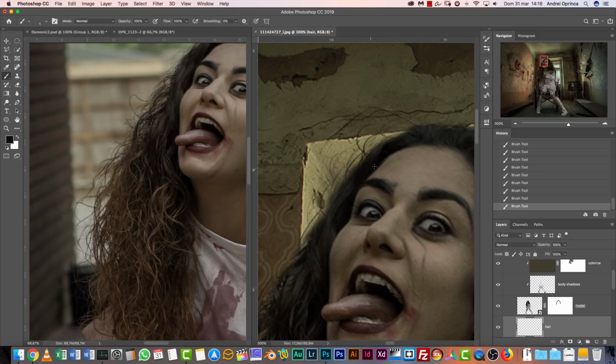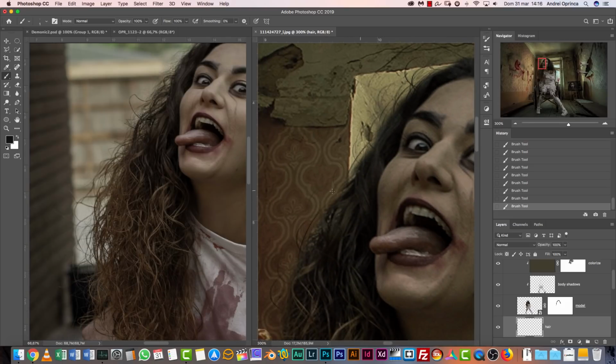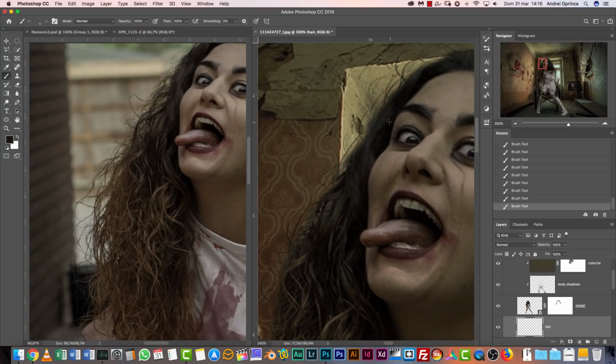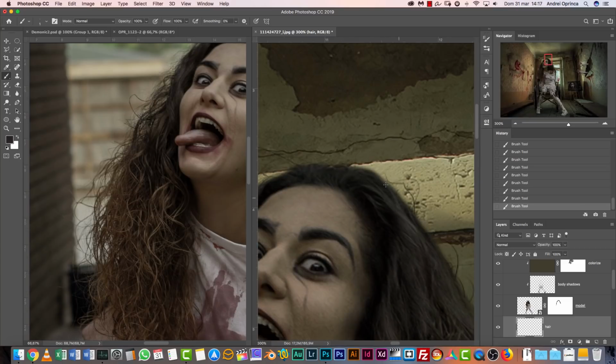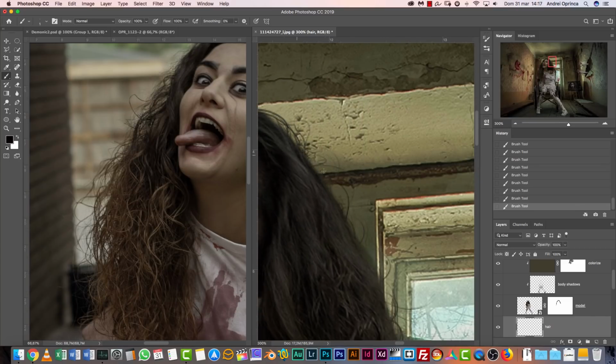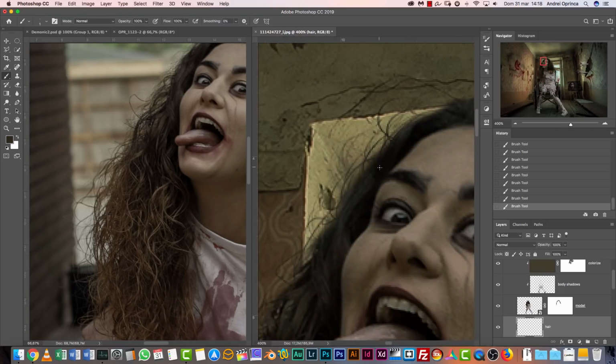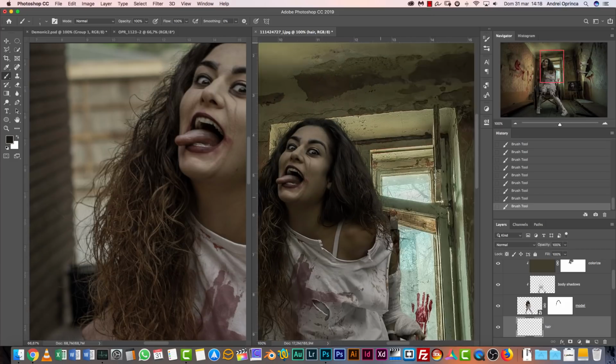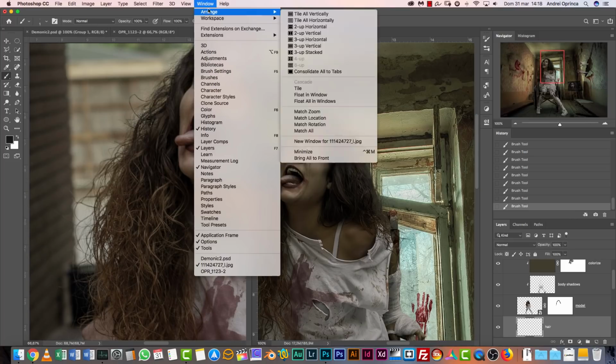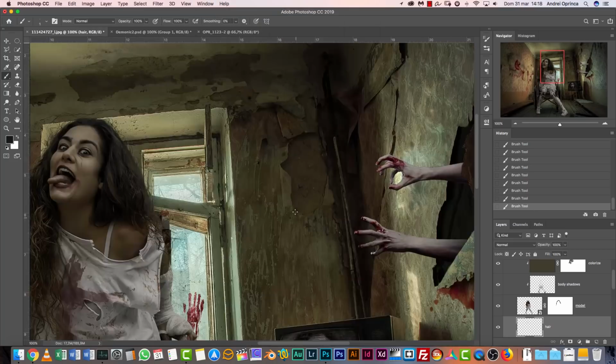Okay, so you can just create crazy hair like that. I'm gonna fast forward a little bit so you can see the final result and not just watch me as I do it, because it's boring and also time consuming. Okay, I think we're good to go. I'm gonna close this and view, well, arrange and consolidate all into tabs.